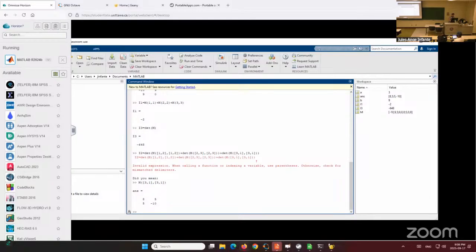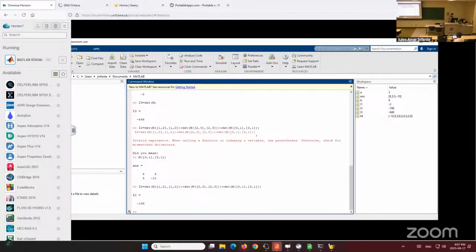See, so I2 is equal to the determinant of M 1, 2, plus the determinant of M 2, 3, plus the determinant of M 3, 1. Okay. So you can find the determinants of submatrices that easily from this value.